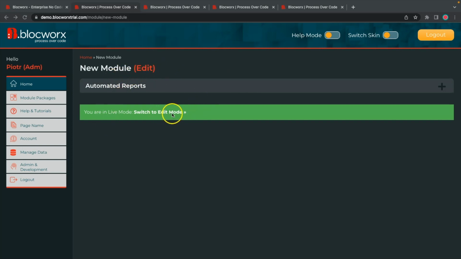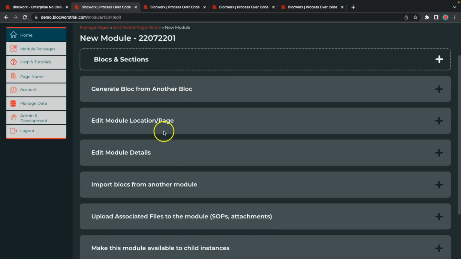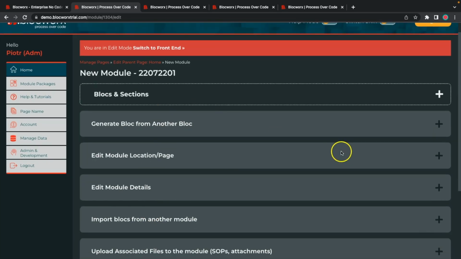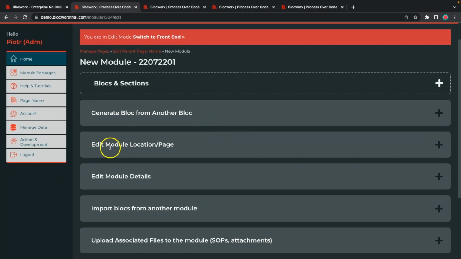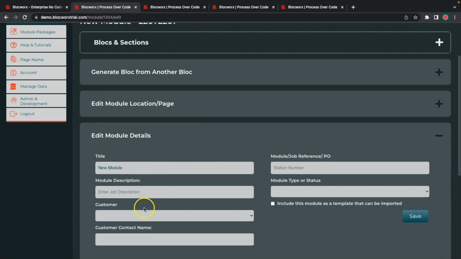Again, switch to the edit mode. Being in the module, I have a view of different options of the module. I will just quickly go through them. There is an option to generate the block from another block for admins. I can edit the module location page, so I can basically move the module to different pages or subpages. I can edit the module details, put some specific information.